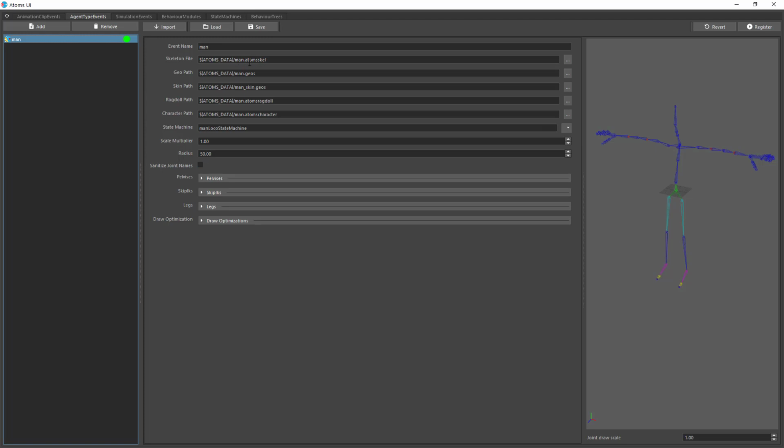Any joint that is one of those will have a different color here in the viewport. So you see here we have green, which is the pelvis. We have blue, which is the foot root. We have the pink one, which is the foot AK, and then the foot tip is the yellow one.